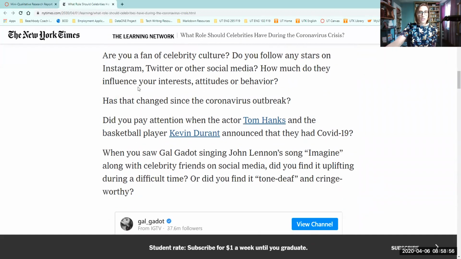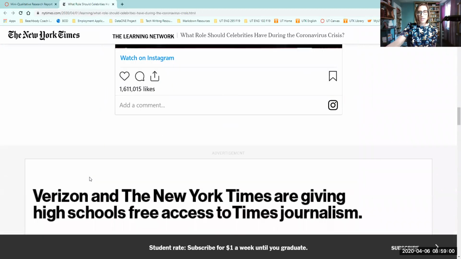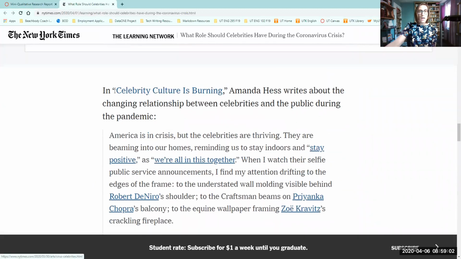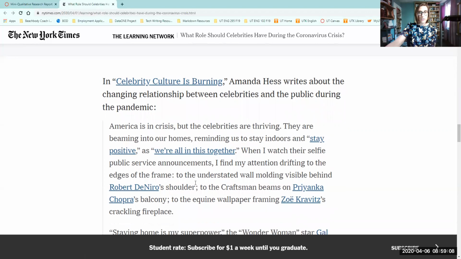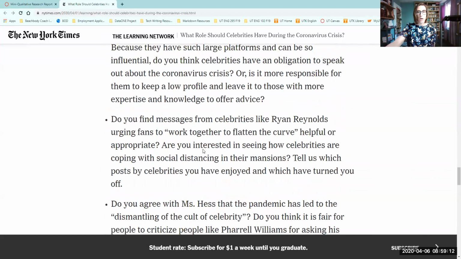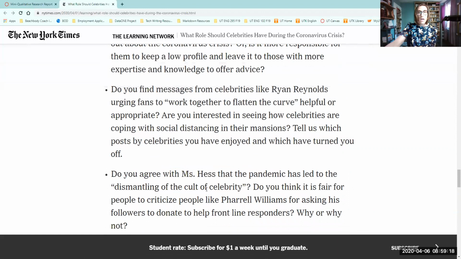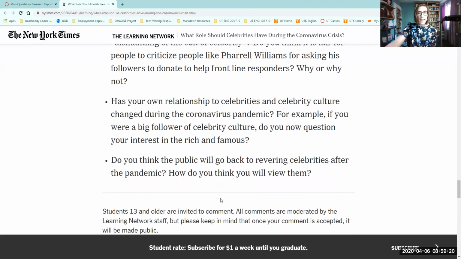So it starts out with that question. It gives us a little introduction to the issue. Then it introduces us to the article that is the focus of the student opinion question. It gives us a quote from that. And then it asks for student responses to these 2 certain questions in relation to the topic.